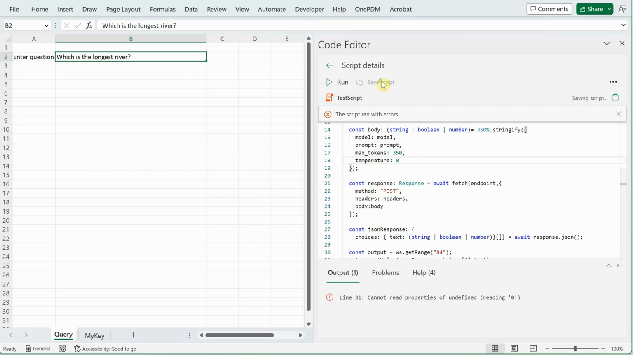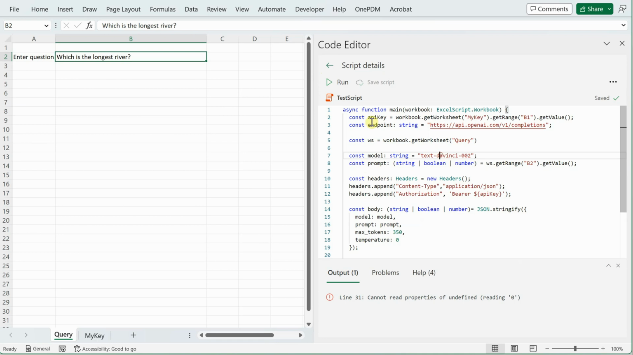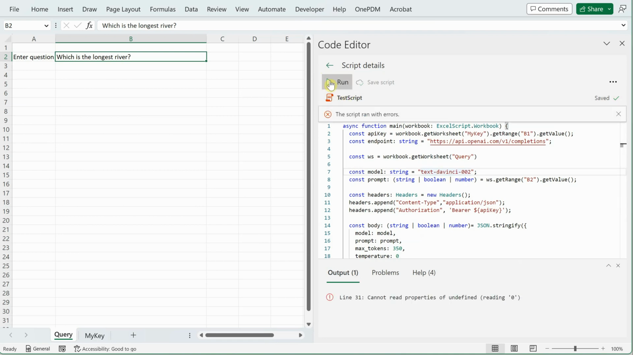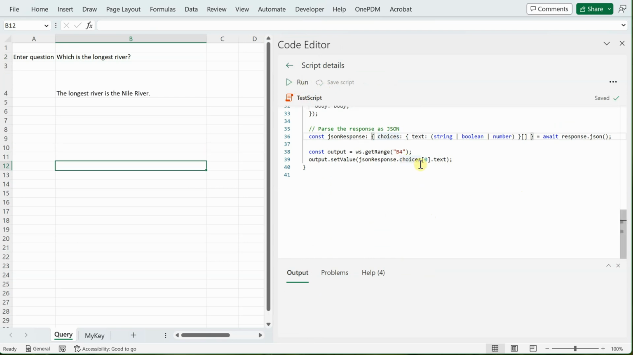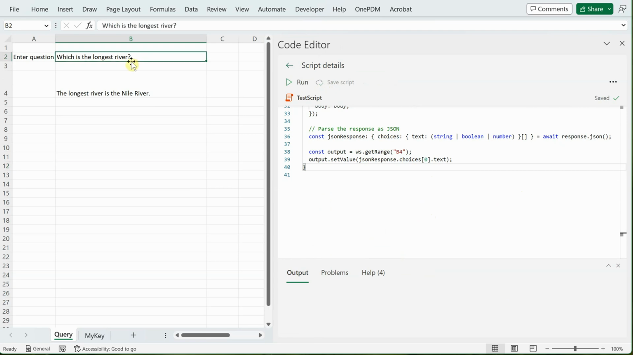Let me save the script first. Script is saved and run it. I don't think there is a, let me try to rerun it. Let me save the script first. Oh, it worked. So we asked the question, which is the longest river, and this is the response which we received from ChatGPT. So you can put your questions here and you will get a response in the cell which is mentioned here. So B4 we have mentioned, so that's why we are getting it in B4.